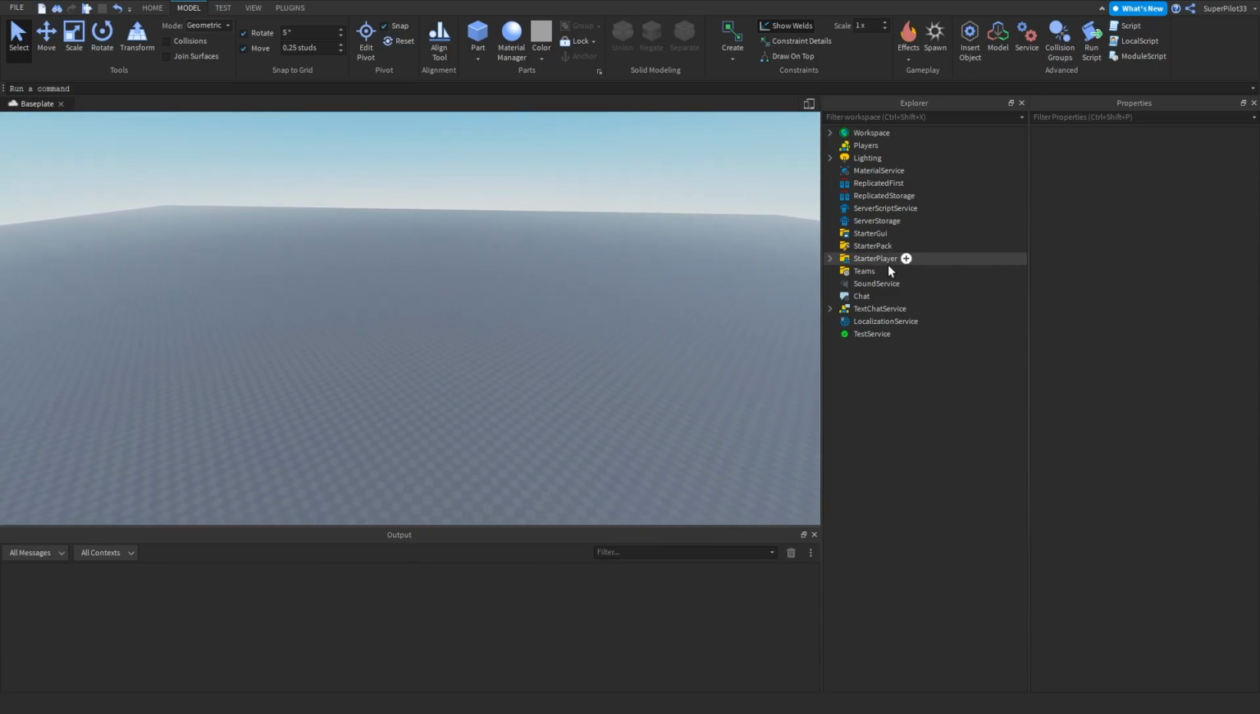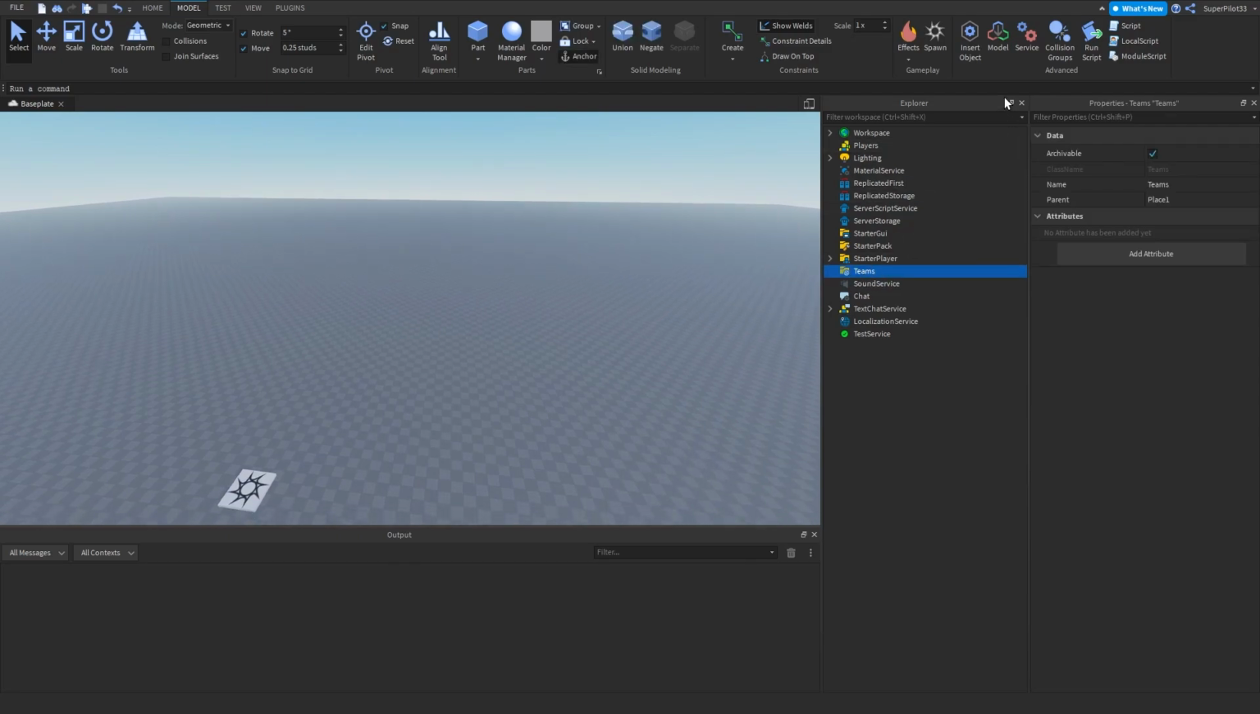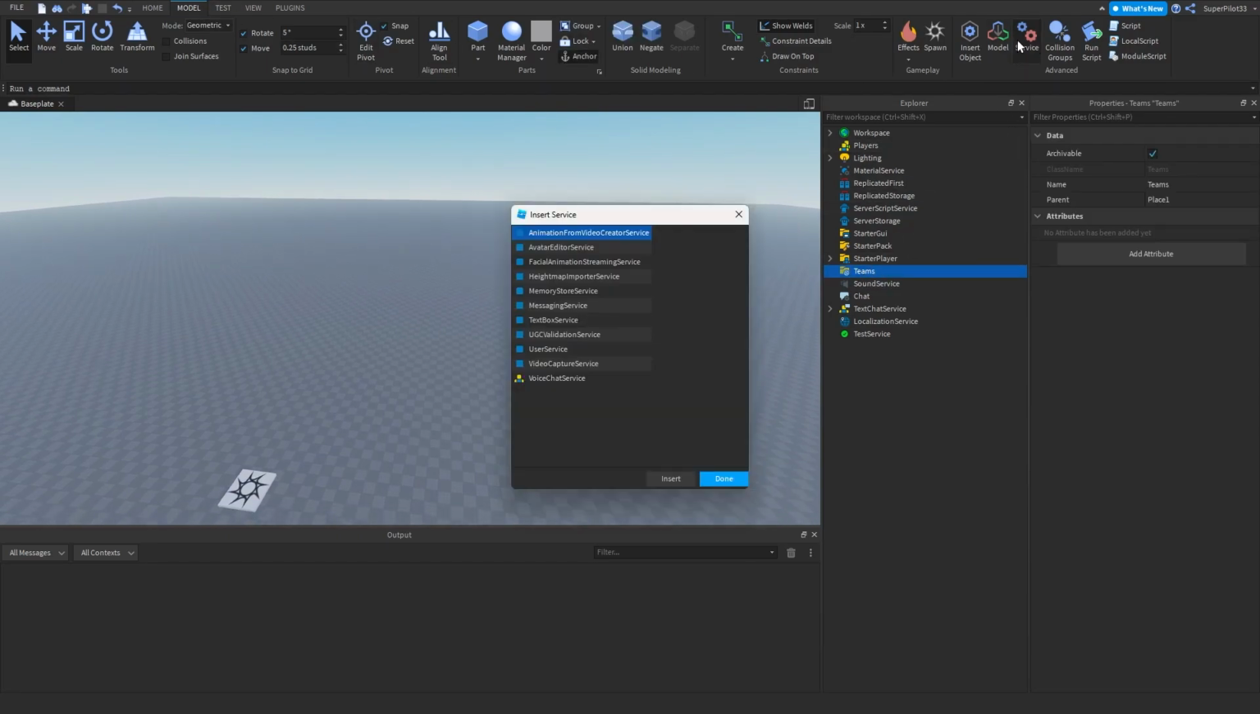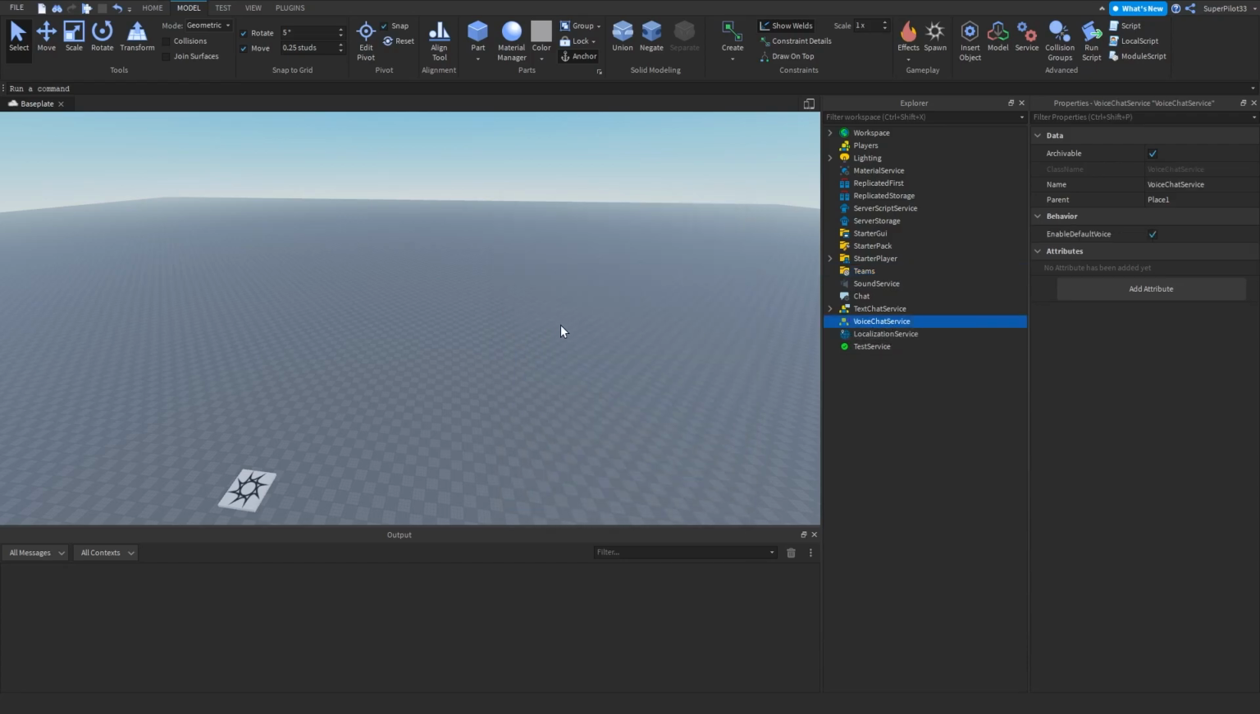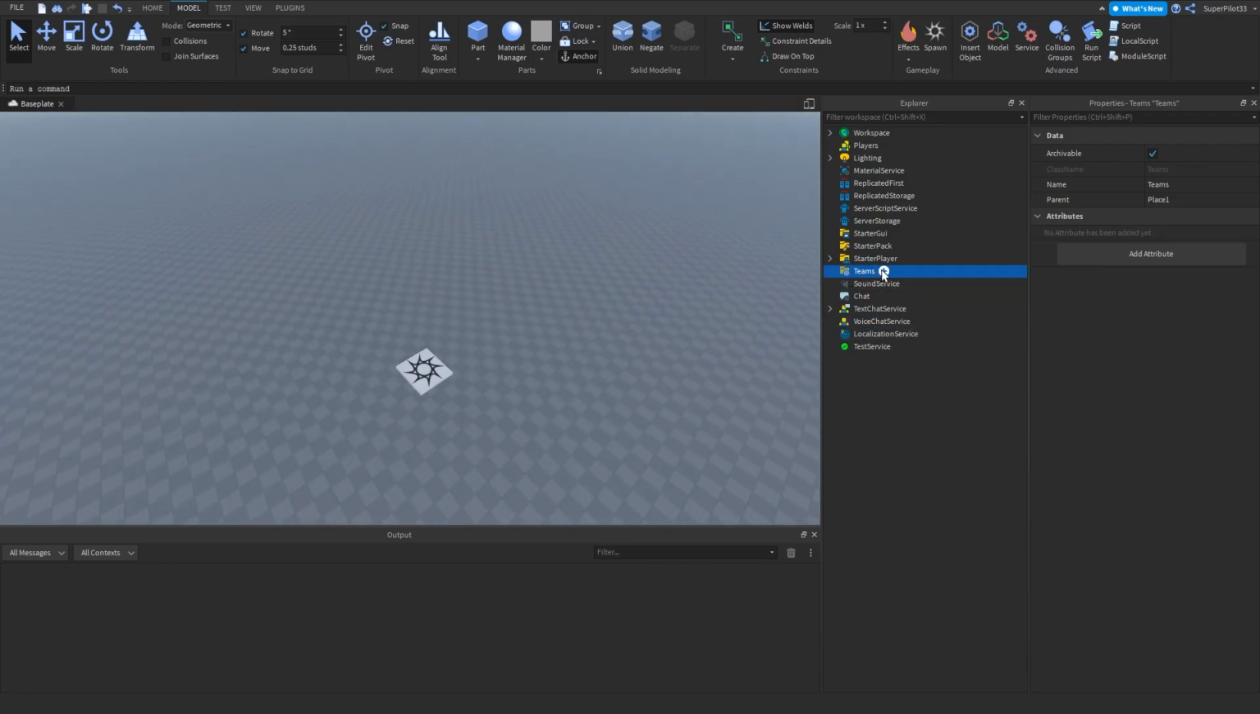The first thing you want to do is go ahead and find team service. If you don't see this, go to model, then click on service and then insert team service. If you don't see team service in this whole list, look for something called social service, highlight that and click insert. I'm going to be doing it with voice chat service, for example, but you can do it with social service, or if you see teams, make sure you do it with teams. I'm going to click it and insert it, and as you can see, now it's there. That's how you create the teams folder here in your Explorer.